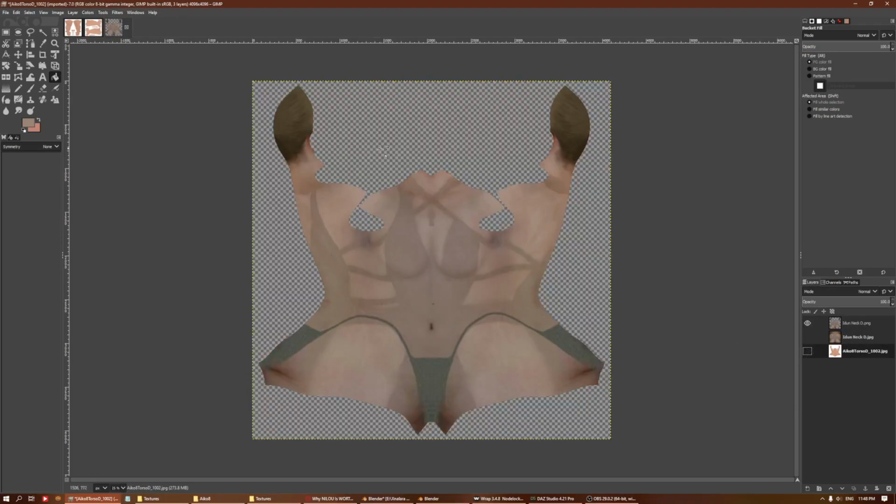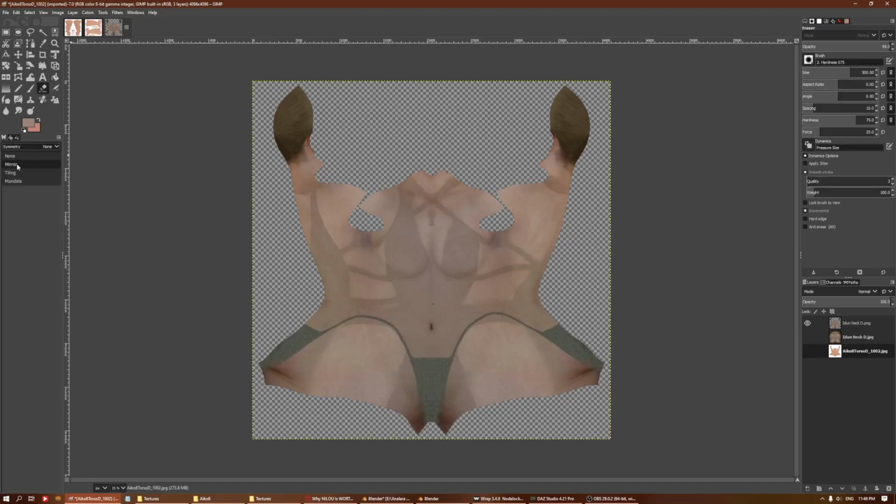Okay, so this is the body, and I won't be using most of this because of the shadow effects and the outfit baked into the textures. So I will do a symmetry and mirror, vertical mirror, and now I will start deleting.